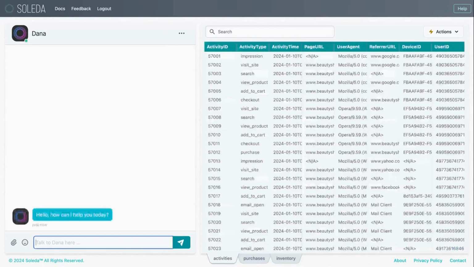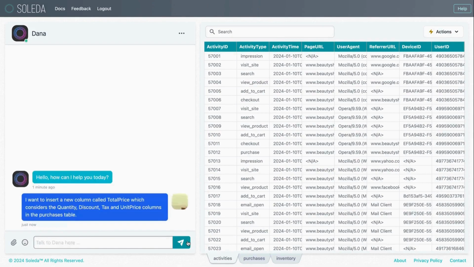Let's take our most complicated flow regarding total price and see what happens if we're very precise about what we want. I want to insert a new column called total price, which considers the quantity, discount, tax, and unit price columns in the purchases table.